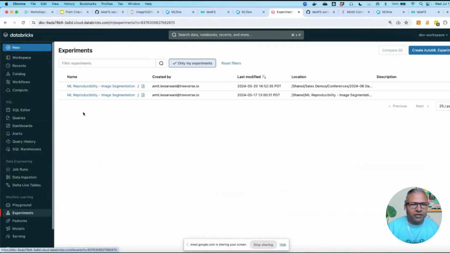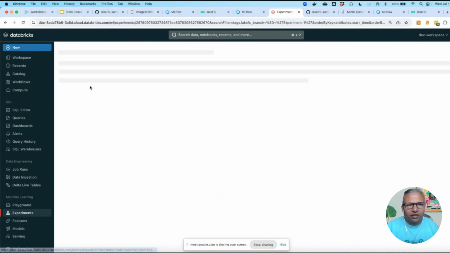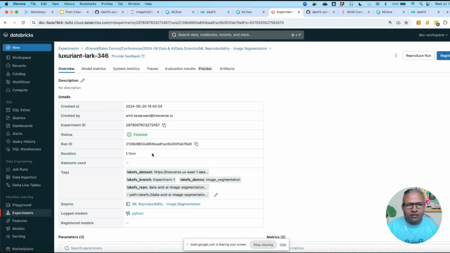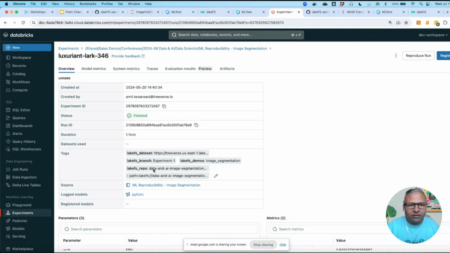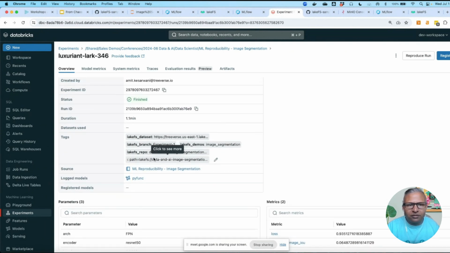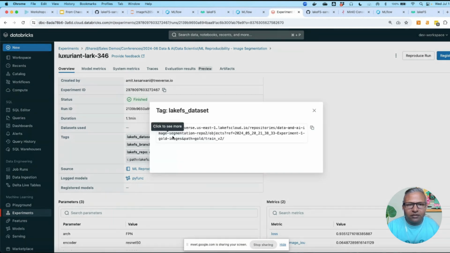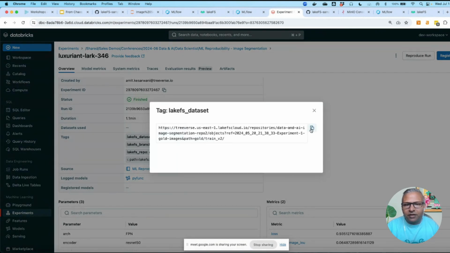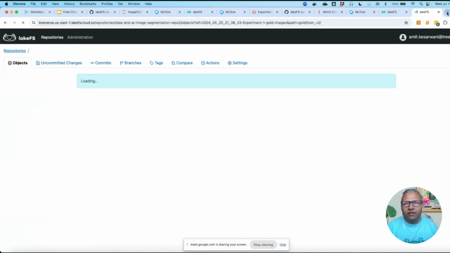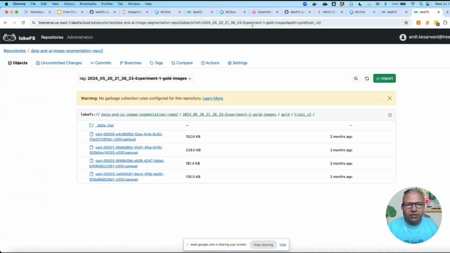If you go into LakeFS experiment tracking, which also uses MLflow behind the scenes, you can see all the different runs I did. I did only a few runs, but you can go into any individual run and see what parameters were used, what the metric output was, and what data set was used. I can just copy this link and go to my URL, and it will take me straight to the data set which was used to train that model.